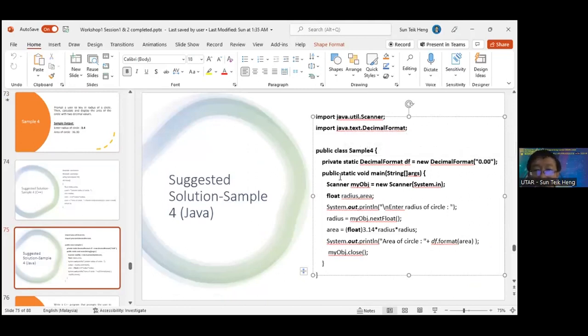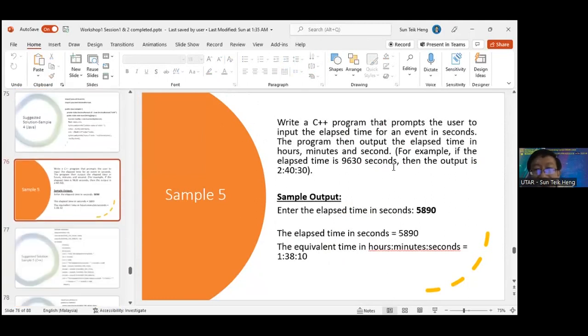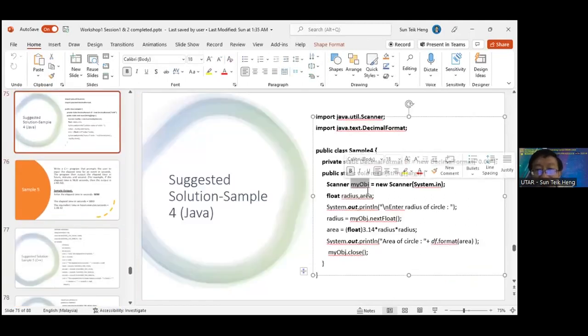we need to have the public static void main. So you can see this is the template already. It's fixed already. It must be public static void main. Inside the parentheses, you have String[] args, meaning that args is an array of strings. Then define the Scanner object and then declare the variable.